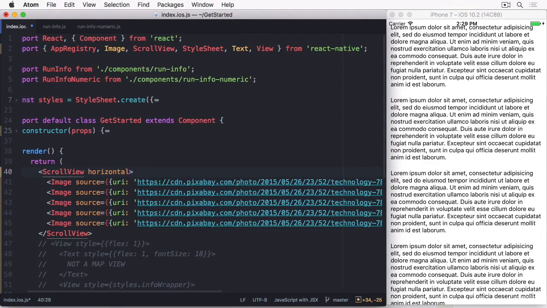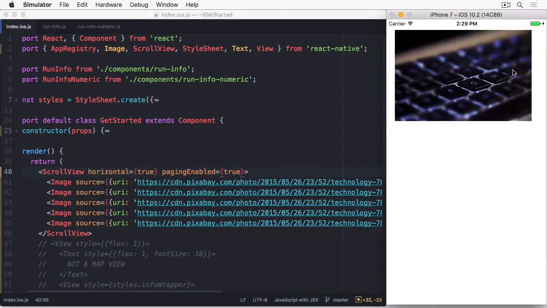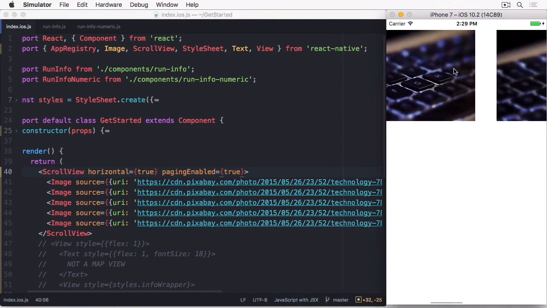Notice that you can't use true directly. You have to use the curly braces around it, since it's a logical value. Now it looks like a photo browser. You can swipe to the right and left, and if you go over the threshold, it automatically shows the next page.